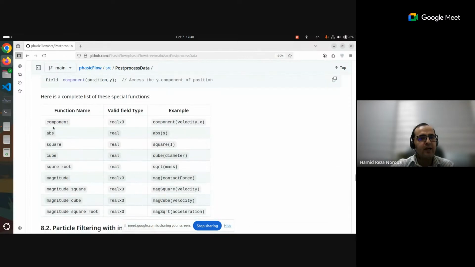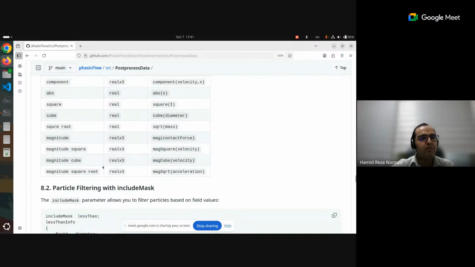We can extract a component of the vector. For example, if you want to extract the X component of the vector, you just need to use the component function. Or you want to calculate the absolute value, the square root, the square or cube of the variable, magnitude, magnitude square, magnitude cube, and magnitude square root. These are the options that are available, and you can use these functions to perform an extra operation over the field, and then perform the actual post-processing on that resultant field.